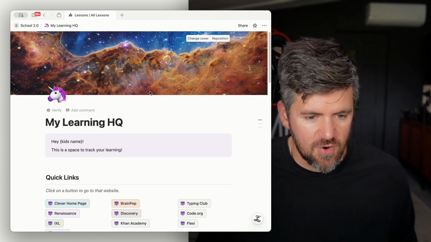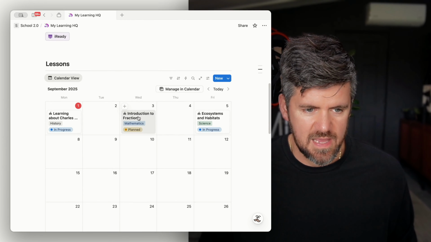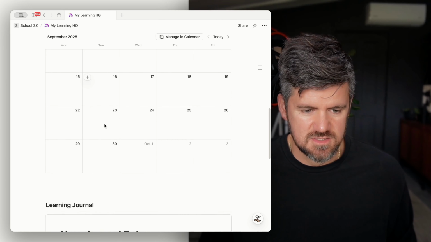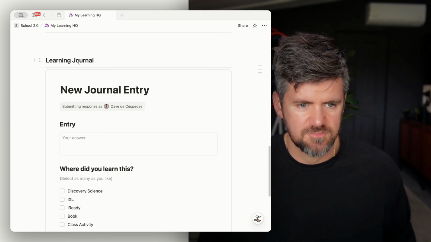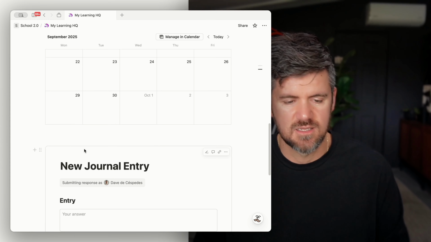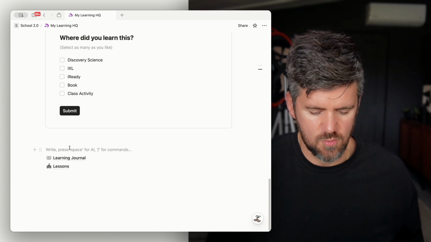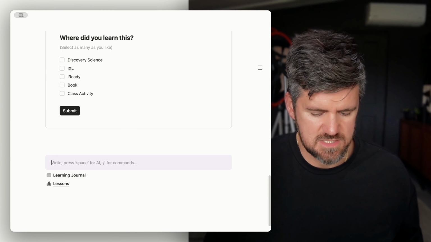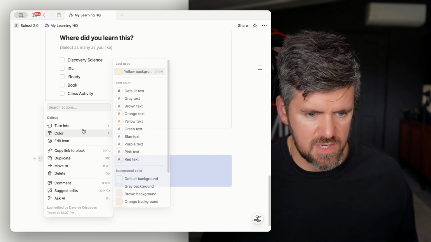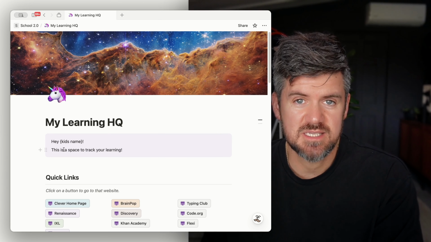So now that we have our homepage, we have our quick links to tools that we're using, we have our lessons database and our learning journal. Now looking at this, it doesn't need its own extra header, so we can just add that callout on its own. And then we have these other databases here. Maybe we kind of put these into a callout and give this a little icon. Cool. So that's pretty much it. I'm gonna see how this goes.